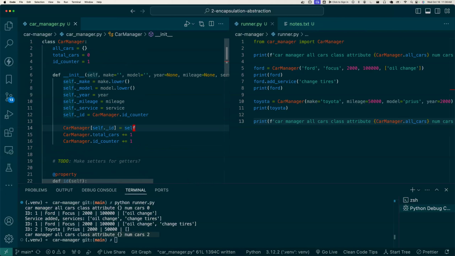So I'm going to add that car to the all cars dictionary and use the car ID as the key. And I'm going to use the getter. I'm not sure if this getter will work in the constructor. We'll see in just a second.